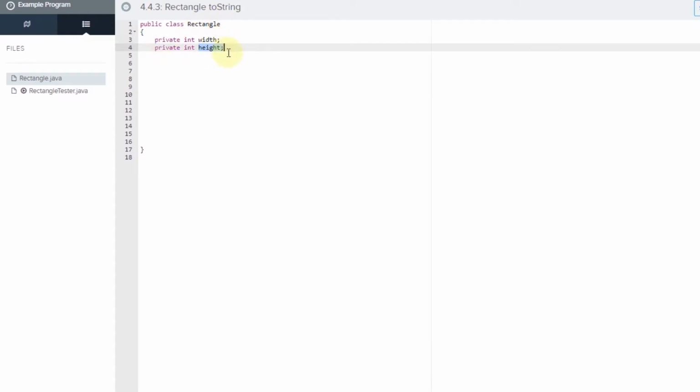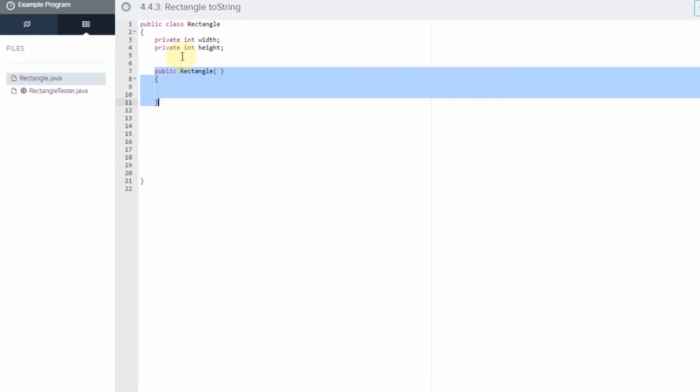Now these are our instance variables. What is an instance variable? It is written inside the class, not inside the methods or anything else. This is used by the constructor. Let me write our constructor here. What is a constructor? Why would you need a constructor?